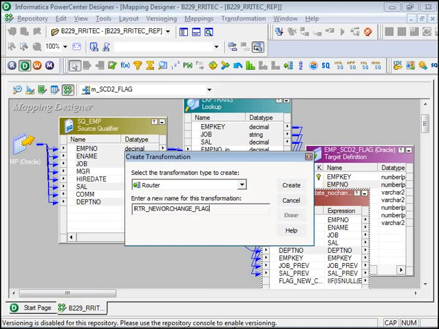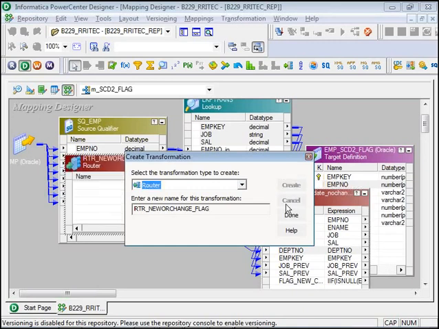If it is a new record, we are inserting into the target. If it is a change record, also we are inserting into the target. What the flag is for: whenever the same record comes a second time, this record's flag we have to make as Y. The previous record whatever is available, the flag we have to make as N. That purpose flag came here. Now click on create, then done.